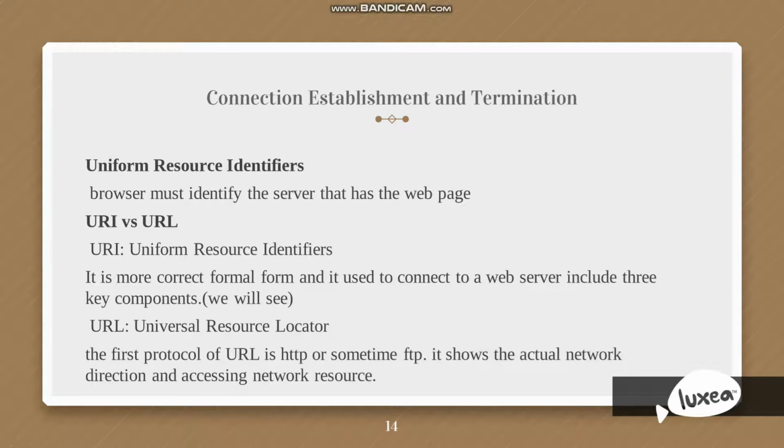We call that a link. Normally people come up with the idea of URL when we're talking about a website and address. What's the difference? URL is Uniform Resource Locator. The first part of a URL is the protocol, HTTP or sometimes FTP. It shows the actual network location for accessing a network resource. URI, Uniform Resource Identifier, is the more correct, formal form, and it is used to connect to a web server and includes 3 key components.